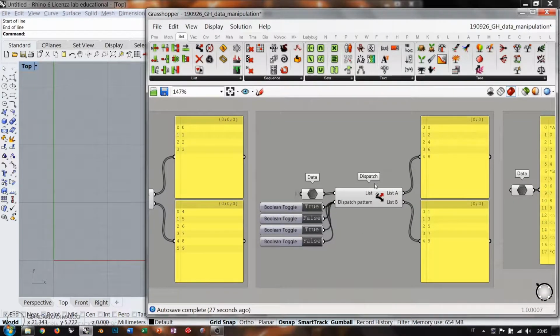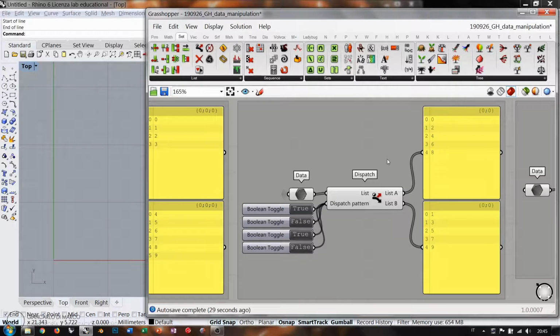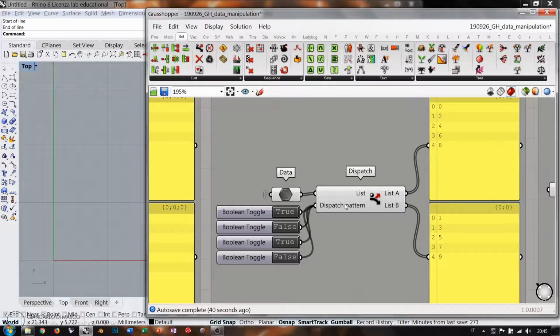And this is dispatch, which is quite a common command in Grasshopper workflow. It allows to take a list of values and dispatch them into two lists using a dispatch pattern, which is basically a set of Boolean values, true, false. Maybe you don't know it, but in Grasshopper, Boolean values like true, false can also be set by integer values 0 and 1. Actually, they are just some logic values: true, false, on, off, 1, 0, and so on.